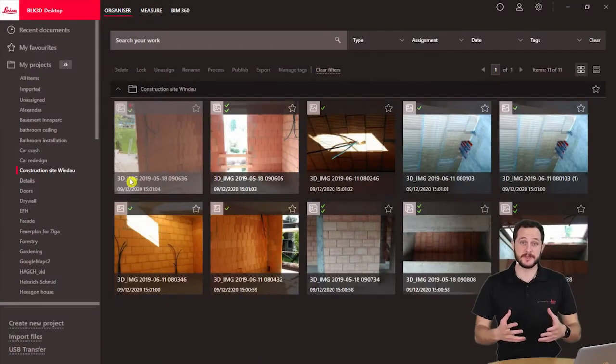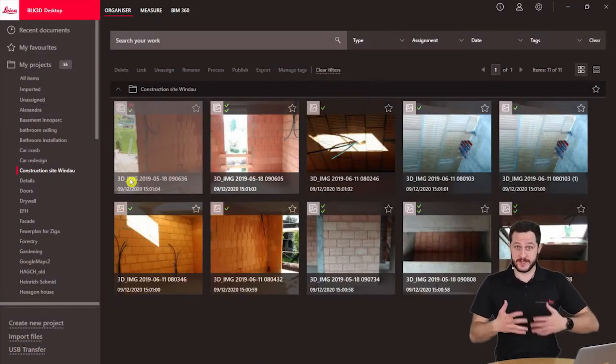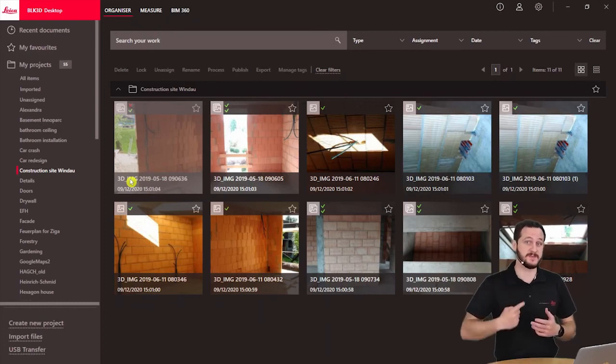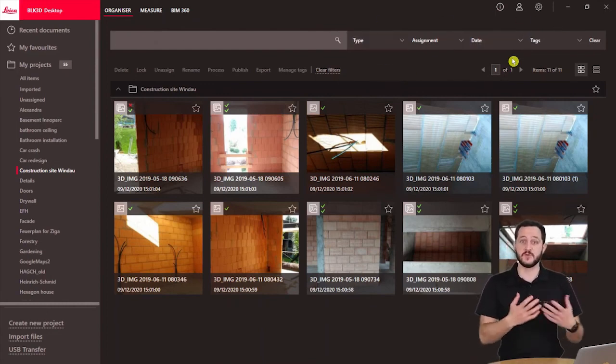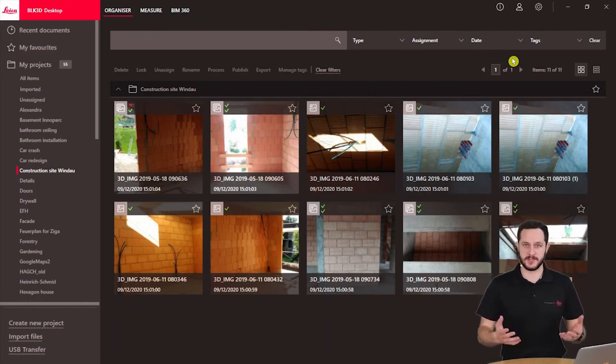So then at some point, what will happen is you will have a lot of files and you will want to search within those files, right? Maybe for that one specific. And what you can do then is use the top toolbar where you can either search by name or by tag, or on the right side of it, you have different kinds of criteria which you can also use to filter your files. So it's very easy to find your specific image.